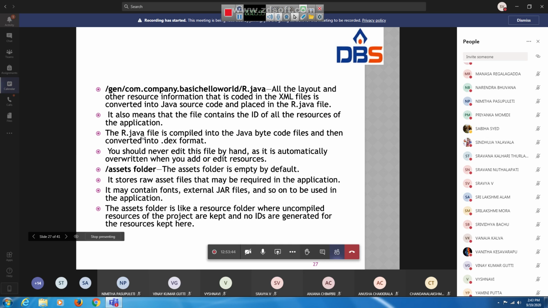In this path, you should never edit this file. It is automatically overwritten when you add or edit resources in this folder. In this gen folder, there is the file com.company.basic hello world, R.java. These are the two files. This one is compiled into Java bytecode files and converted into .dex format.